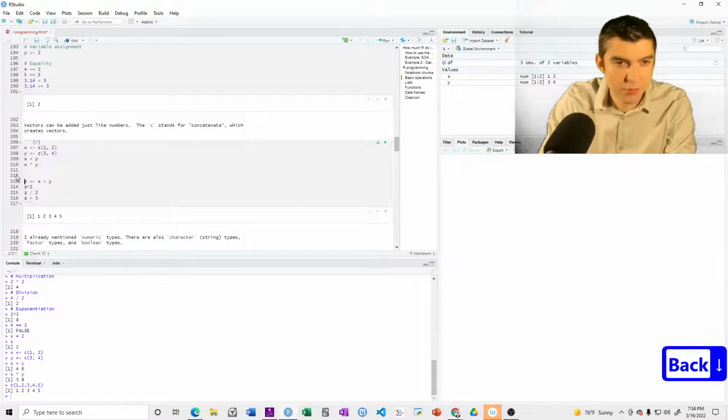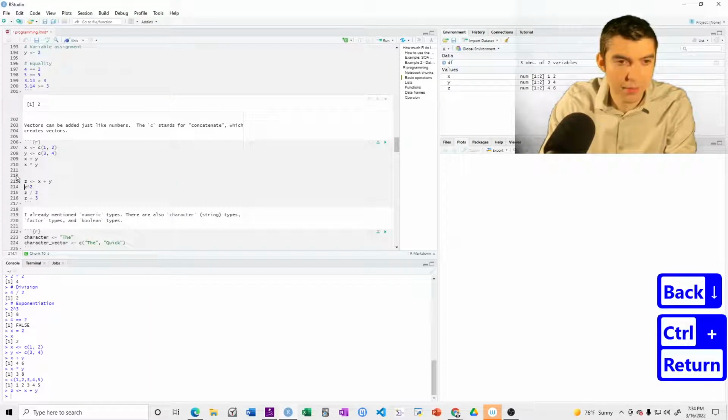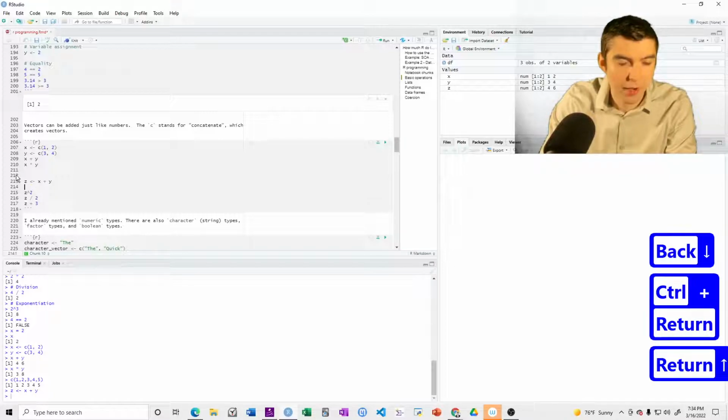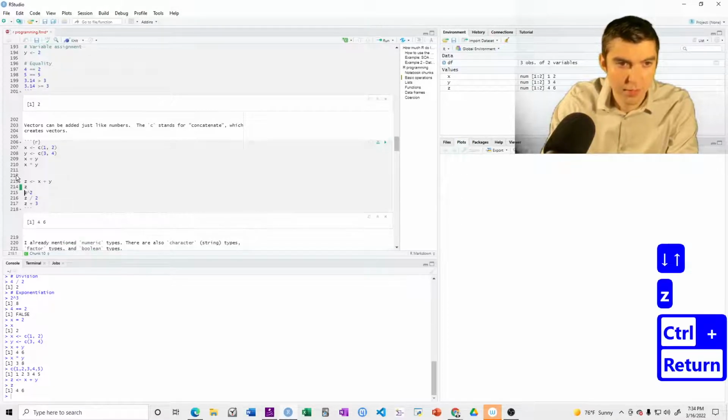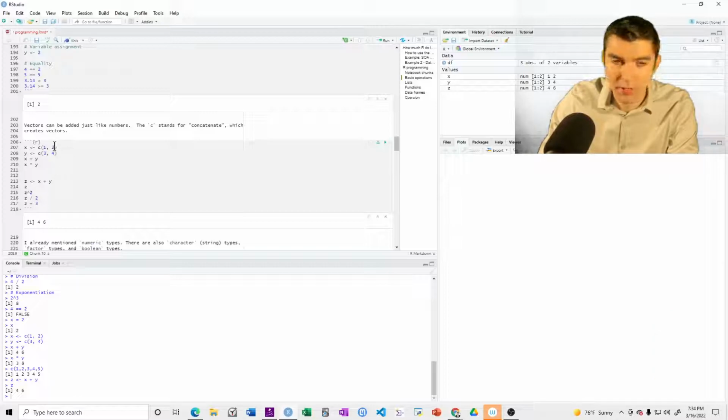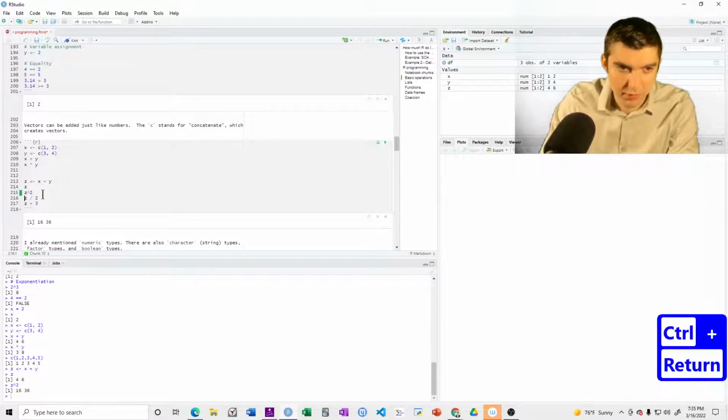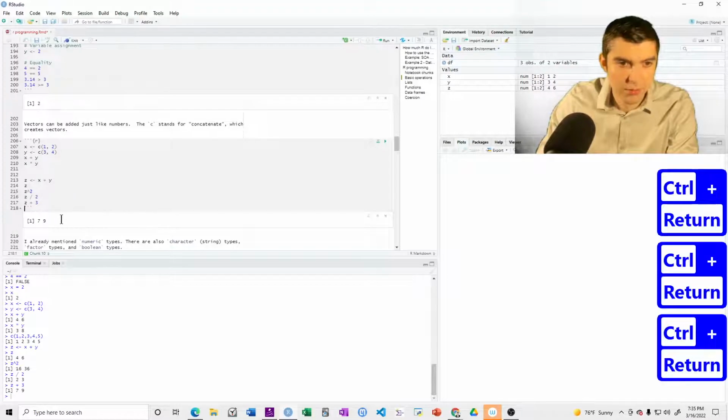If you add two vectors together, then they're added element-wise. So let's take this z. This is 4 and 6, which is 1 plus 3 and then 2 plus 4. The same applies for other operations like the exponent, division, or addition.